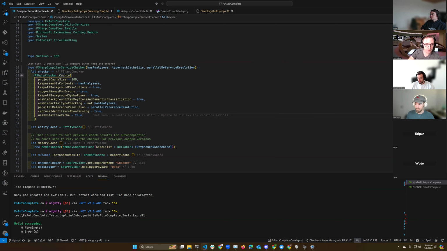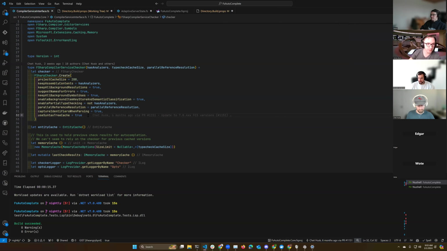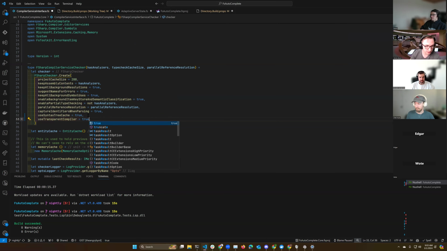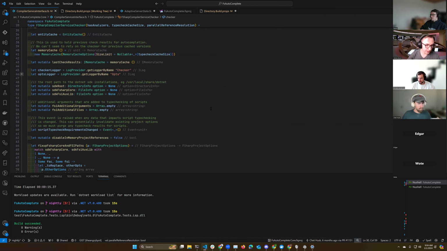Now, the way to get started with the F-Sharp transparent compiler is it's an experimental feature, and so you have to turn it on explicitly. That's what we're going to do here. We're going to come into our compiler service interface and turn it on explicitly. We'll just turn it on. This is only part of what you need to do. There is also a new API that we have to hit explicitly to be able to make this work. We will take a look at that.